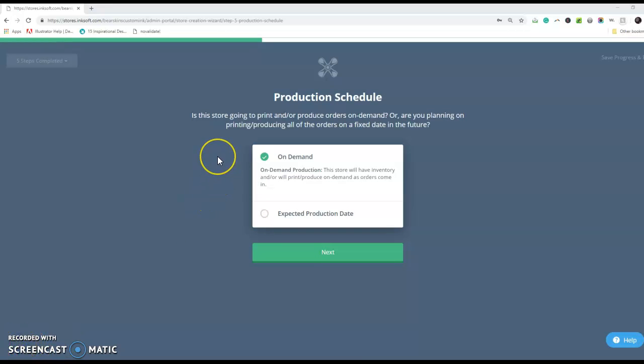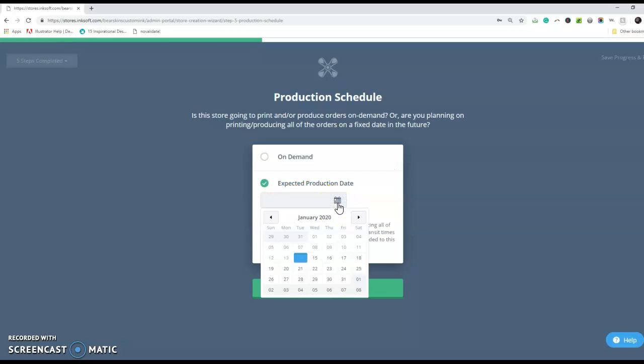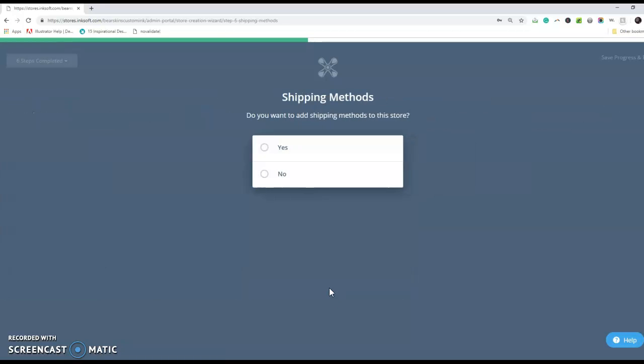So this is asking if they're just ordering just one shirt off, but this is a company, and so we want them to place an order, and then we'll give them an expected production date. So we're going to give him his date, which is going to be about 4 weeks out. 3 weeks out.